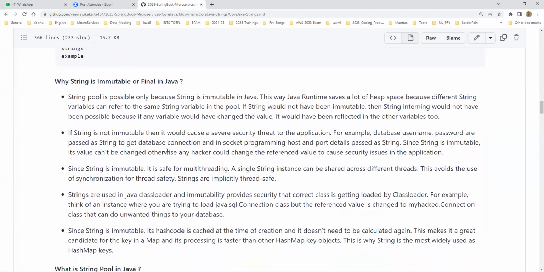Now, why is string immutable, or final, in Java? That is what the question asks. One reason is that we use strings repeatedly in different areas. So strings are implicitly thread safe. Why? Because whenever multiple threads use the same string, if it could change, the output would be wrong. That is one reason it is thread safe and immutable.